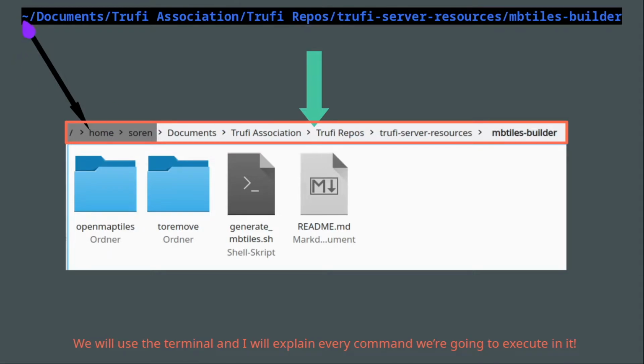And this, it's a tilde. It's just a shortcode for your home directory. On Windows it's under C:\Users and your name. On my computer it's Zoran, and since I use Linux, I have this path before: /home.